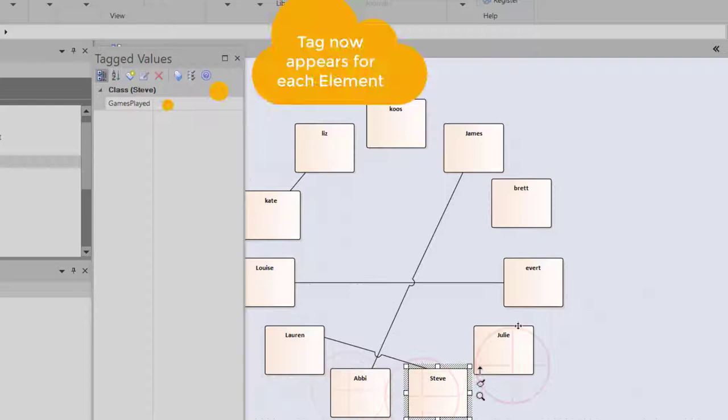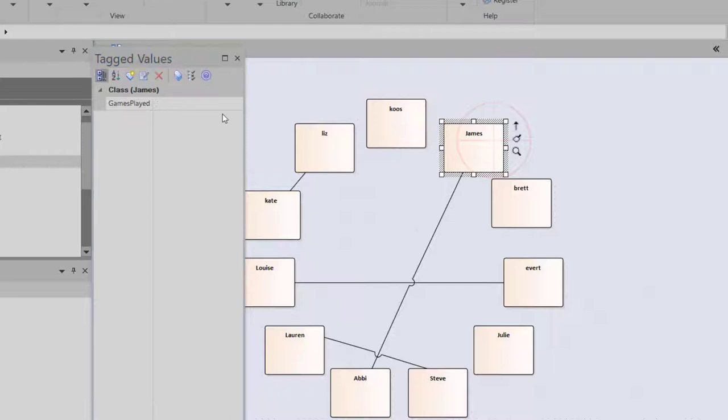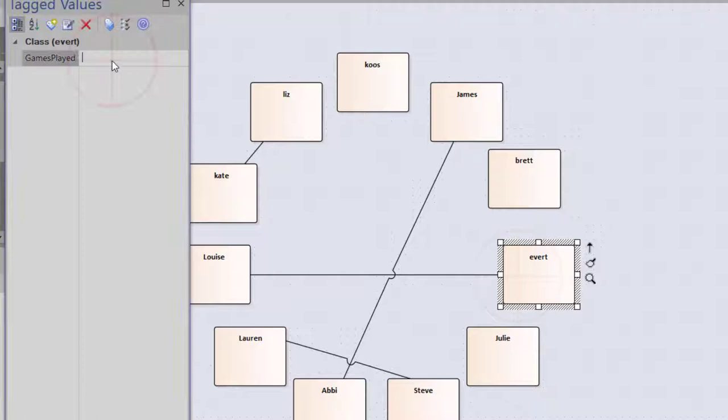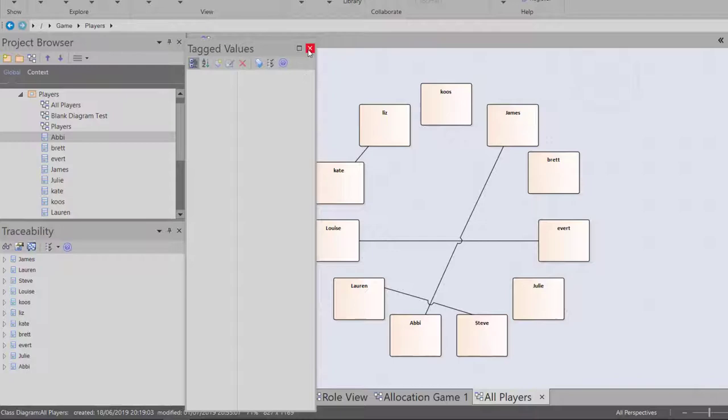Cool. So let's say Quiz played one game, James played four games, Brett played eight games, Ivet played four games, Julie played two games, Steve played five games, Abby played one game, Lauren played one, Louise didn't play, Kate didn't play. Cool. So now we're going to set up a quick legend.